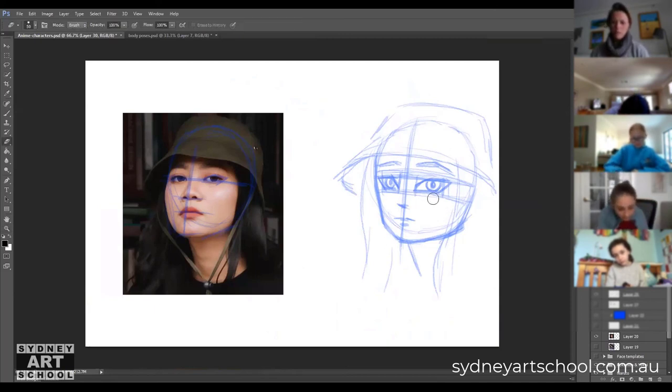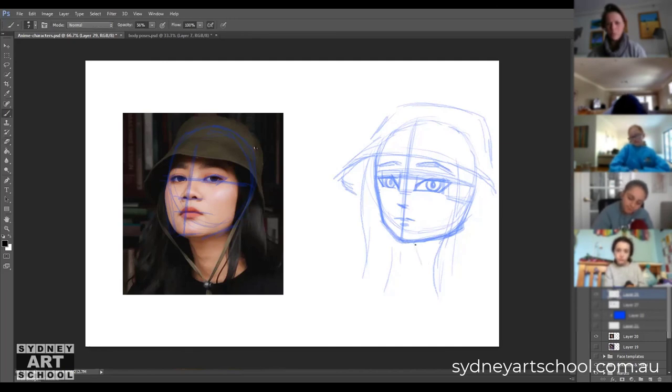I might make the bottom of her eyes come up a little bit more. Maybe just make her chin a tiny bit smaller as well. Maybe push her neck back a little bit. Maybe her neck looks a bit too wide. She's got kind of a cool girl look to her.